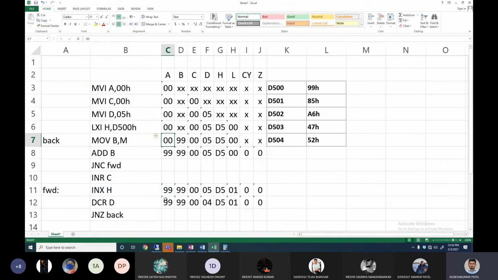Okay, once it goes back here, what is the current content? I am pasting current content first here. Right now your HL pair is D501, so it will bring number 85 inside. Once it brings 85 inside, your add B will add two numbers 85 and 99, and the answer is 1E, along with one carry, and zero flag is still 0.